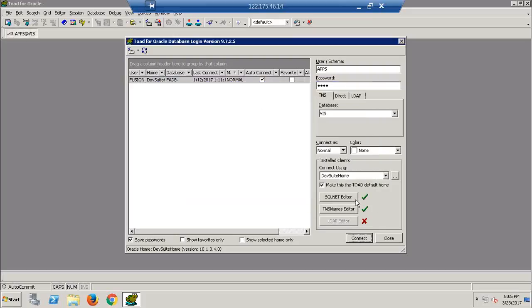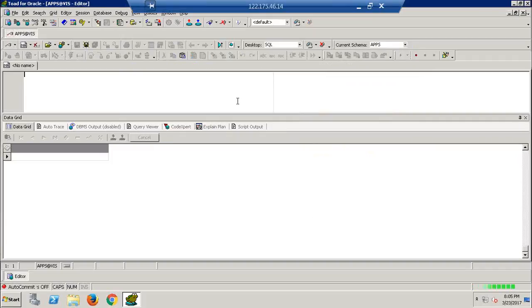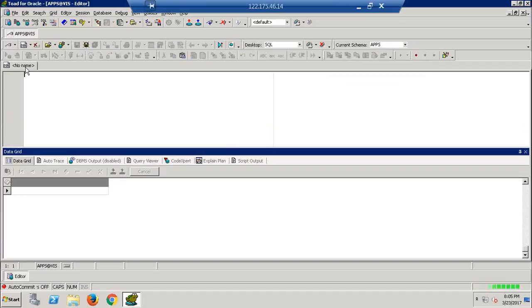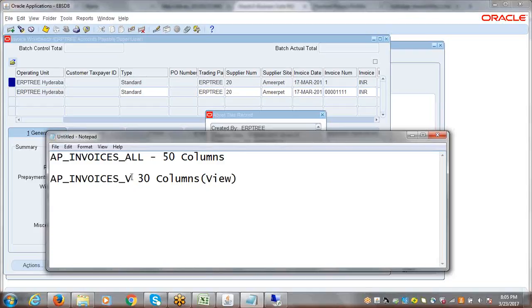So now this tool will get connected with our database. Just ignore this message. Connected, you can say connected. Okay, here you can see that it's connected: apps@wish. That means as the apps schema, we connected to the database called wish. So we know where we have the data.